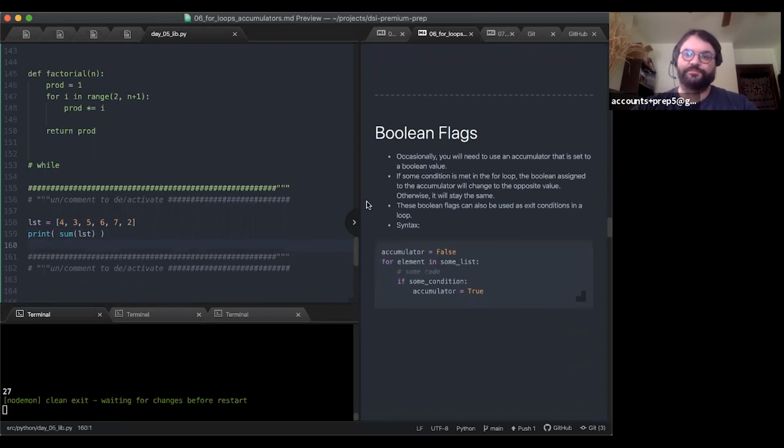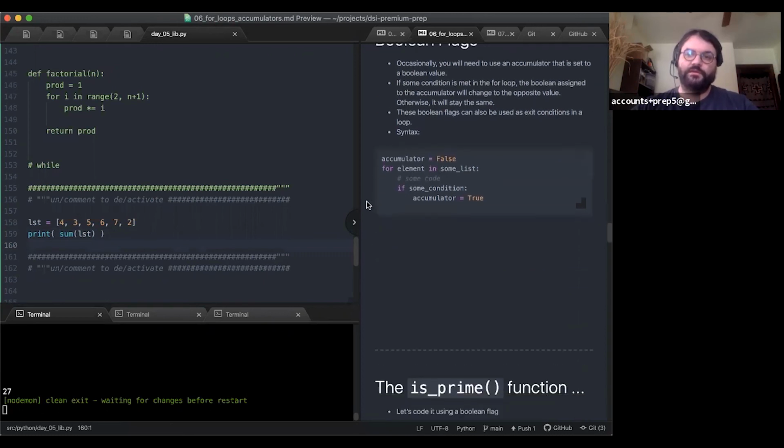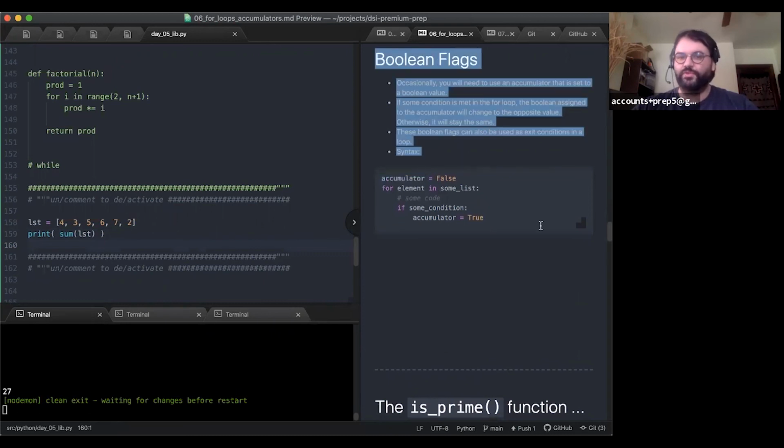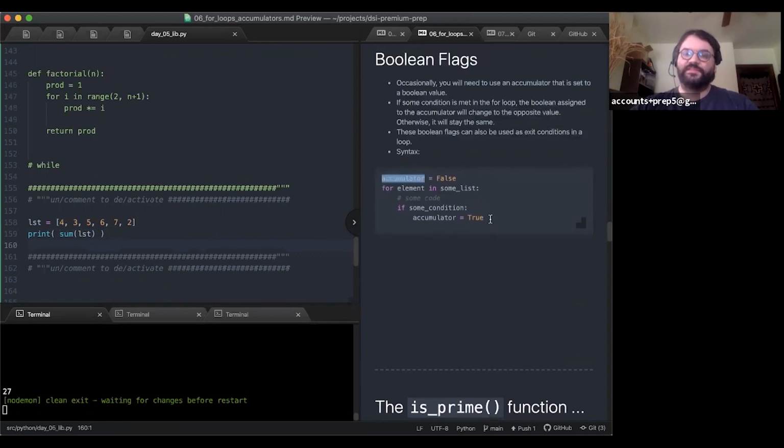Boolean flags. So Boolean flags are kind of what we think of as Boolean accumulators. It's just altering a Boolean value in a loop. You start something with false, you end it with true. Start something with true, you end it with false. You change it to false in the loop. That's all it is, at the end of the day.